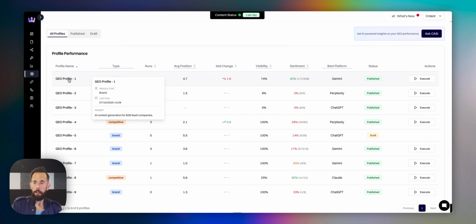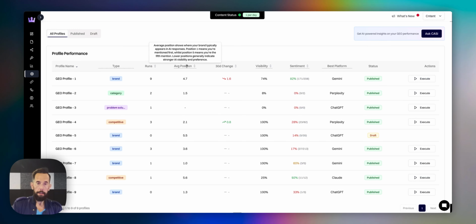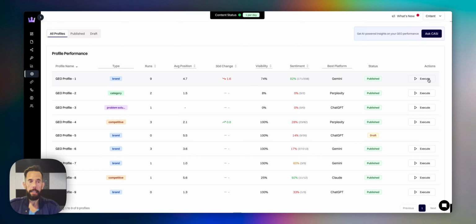So there's the profile. What does it actually look like? The prompt is at the bottom, the last time it was run, and the profile type that it is. All of these are explained. So what is a profile type, average positions, visibility, and so on. What do they mean? How many times it's been run, your average position as your brand, your 30-day change, visibility scores, sentiment analysis, which platform is performing best, whether that profile is published or draft, and also you can execute that profile from there as well.